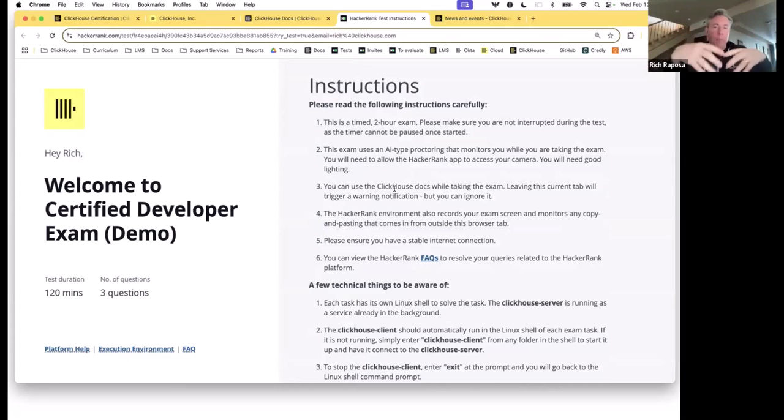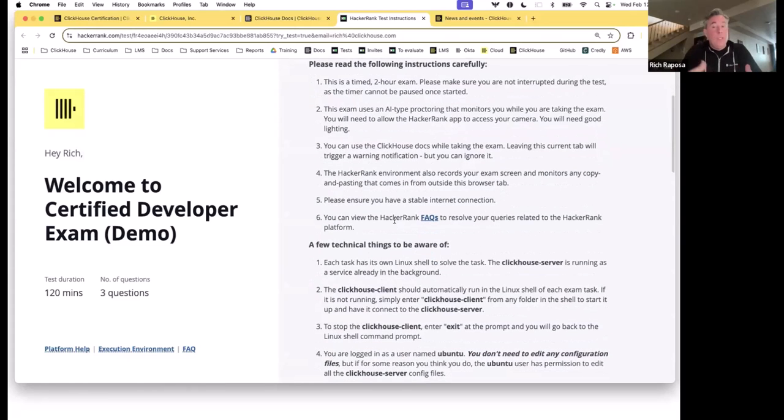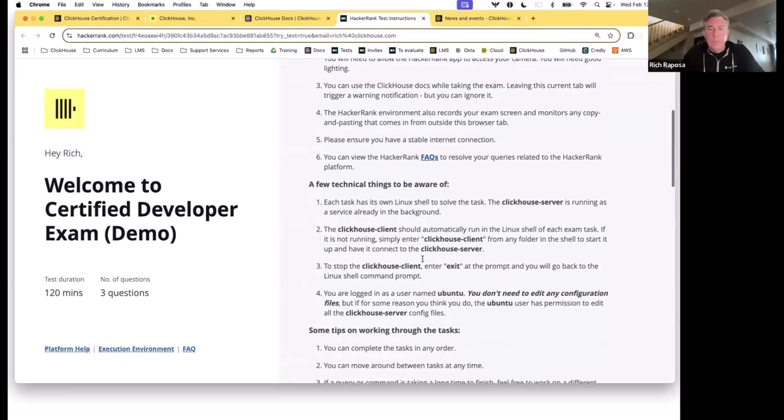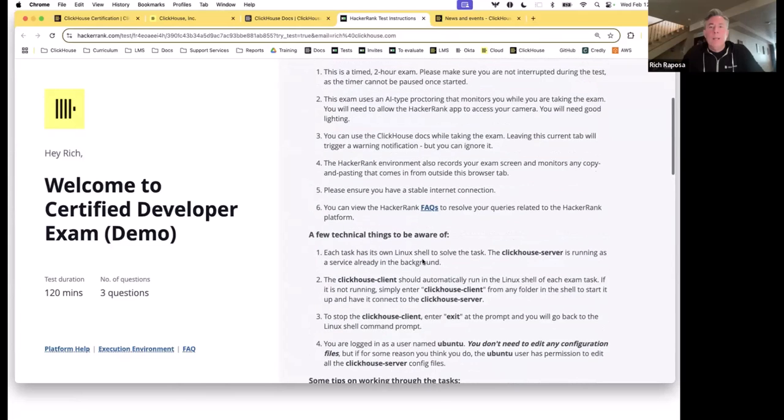There is a step here that right away you have to verify who you are. So you'll have to hold up some sort of photo ID, and it uses this AI thing to verify that you are who you say you are. And that really is the only security mechanism that we have. We don't have someone watching you take the test the whole time. We just use a little mechanism to make sure that it's you. So keep that in mind.